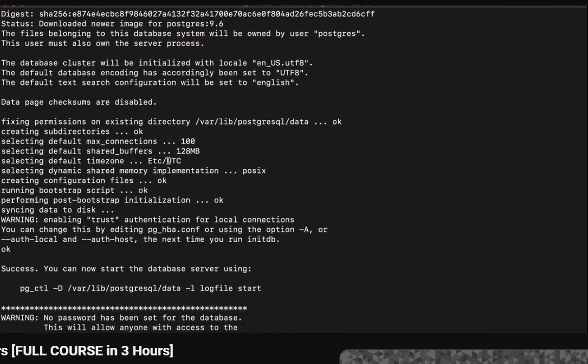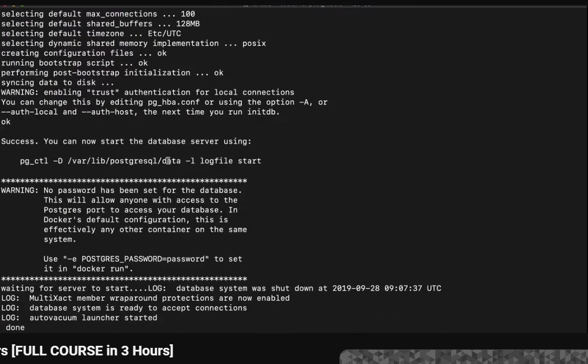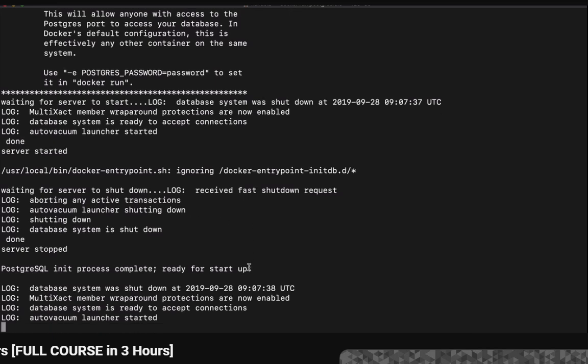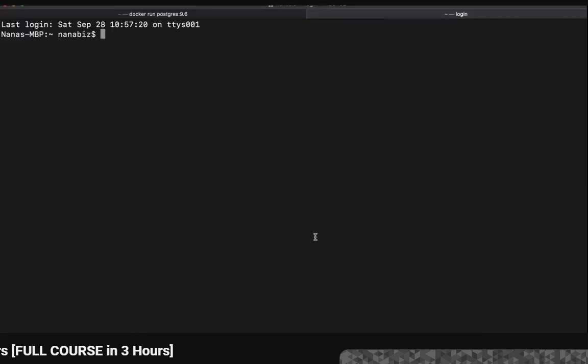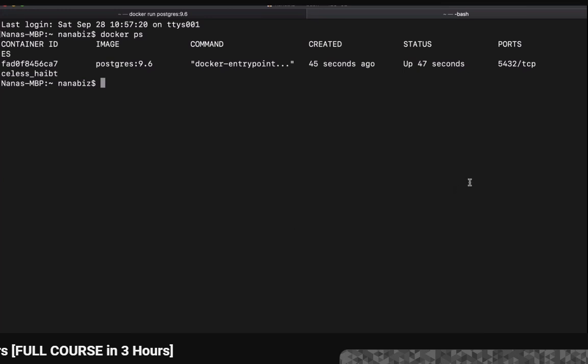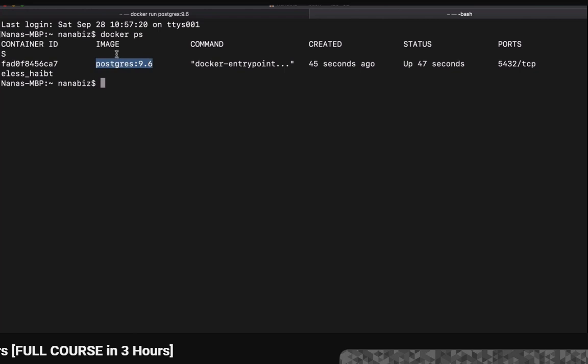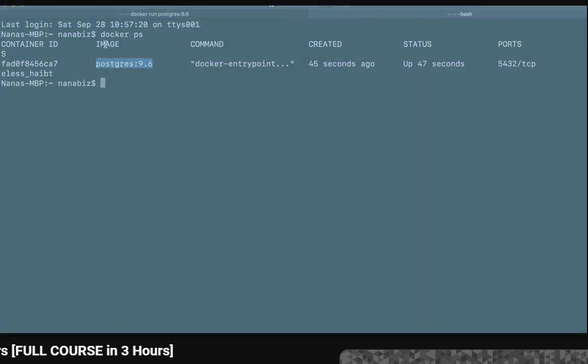And here you see the output of the starting of the application. So it just gives some output about starting the server and doing some configuration stuff. And here you see database system is ready to accept connections and launcher started. So now let's open a new tab and see with the docker ps command, you can actually see all the running containers. So here you see that Postgres 9.6 is running, and it actually says image. So this is another important thing to understand when we're talking about containers.